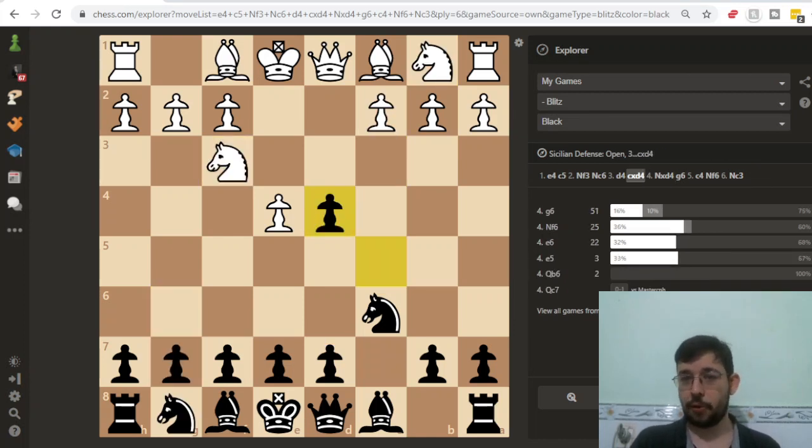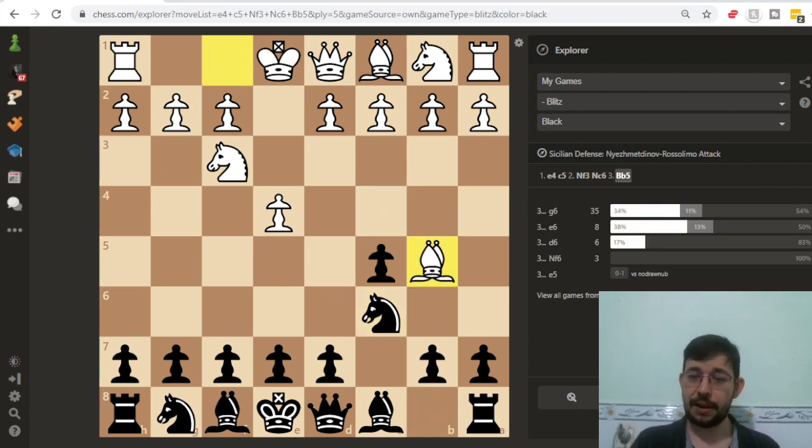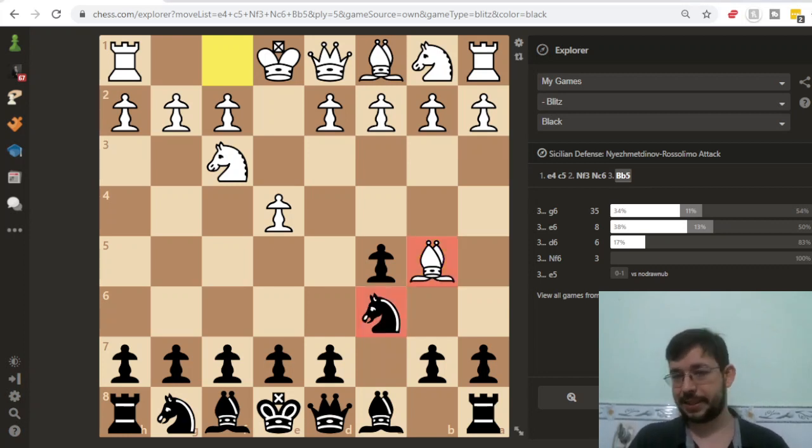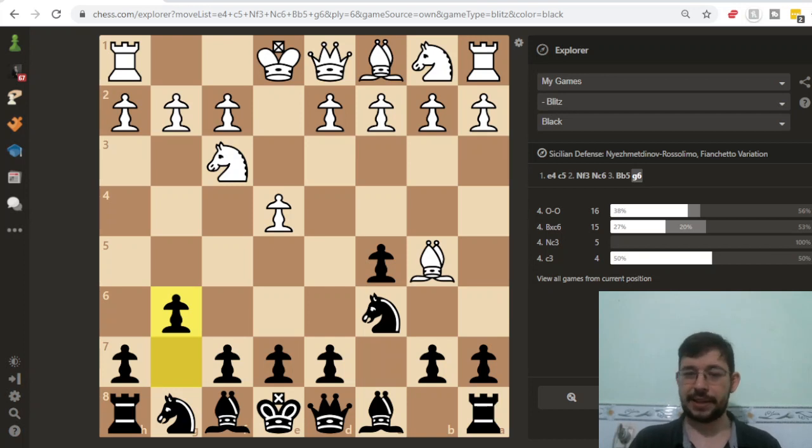But one line that's definitely more annoying, as we can see, is the Rossolimo with bishop b5. I've mentioned before, in different blog posts and videos, that the Rossolimo is a system that has been very annoying for me in the past. You can see I've tried a lot of different moves, but mostly playing the move g6. This is an area where my understanding is not as strong as in a lot of other lines, as is borne out by the results.